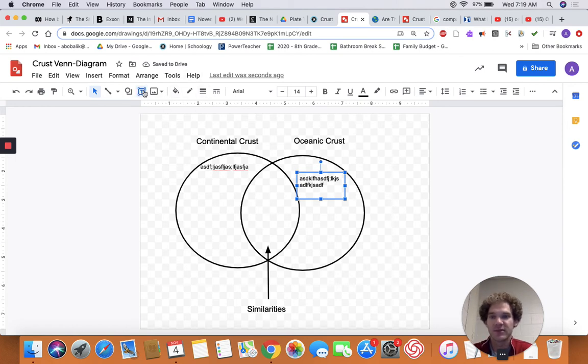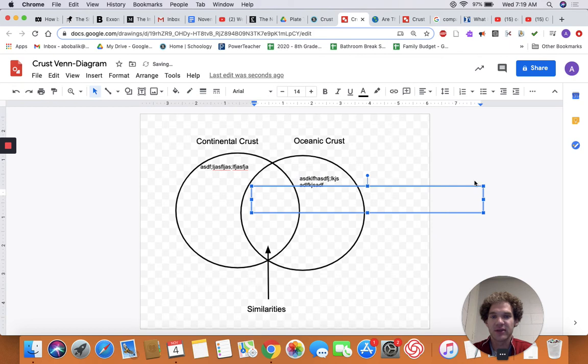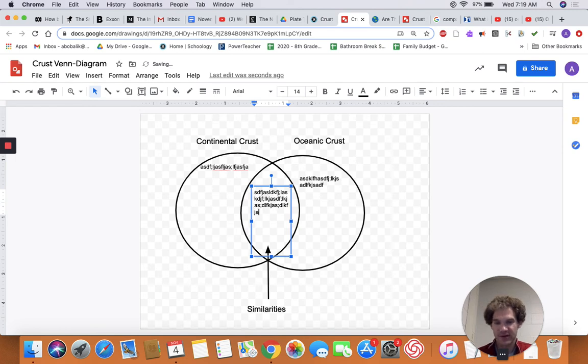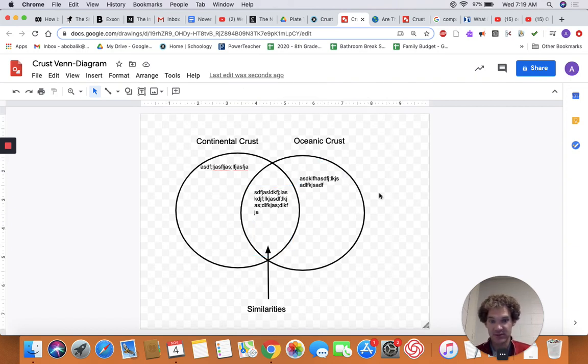And then also any similarities, we'll just put a text box here in the similarities section, or things they have in common. And I can even drag that down. And then anything that they have in common, I'll just type in this box right there. So again, I've created the little template for you for the Venn diagram. It's just up to you to fill it in with all the information that needs to be in there about oceanic and continental crust. So that needs to be worked on and completed today. Make sure you turn it in. Again, let me know if you have any questions.